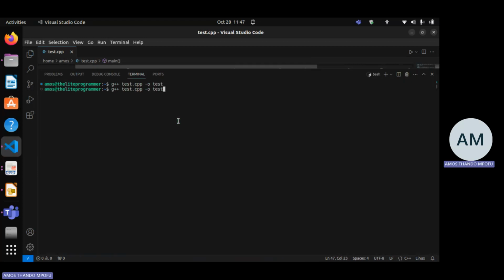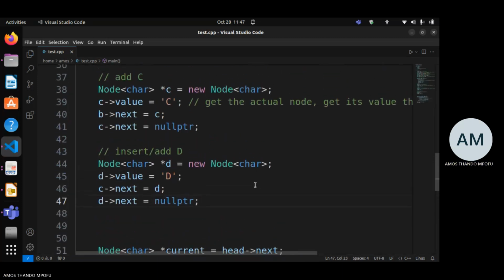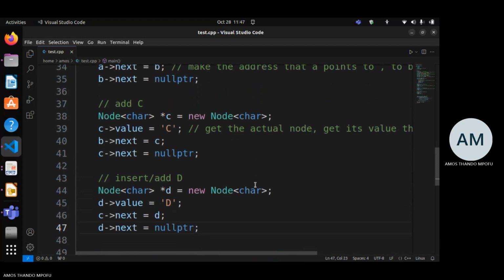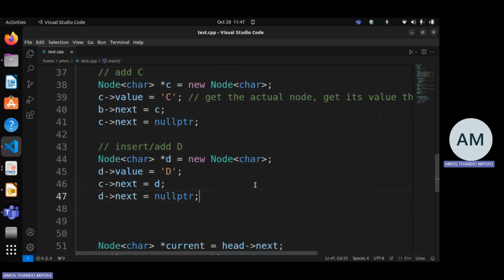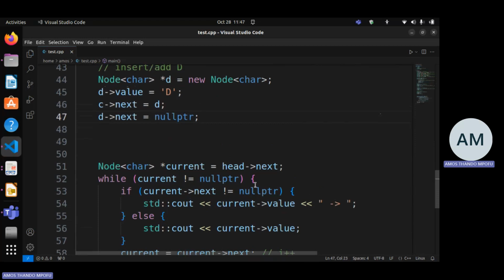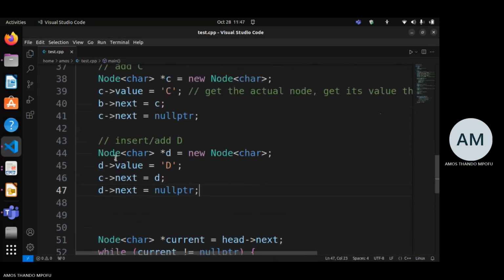There's literally nothing wrong here. Why is it giving me a segmentation fault? Okay, give me a second. I'm trying to figure out what the issue is here. So we have a node, create a new node. Shouldn't be a problem, should be straightforward. Set its value.